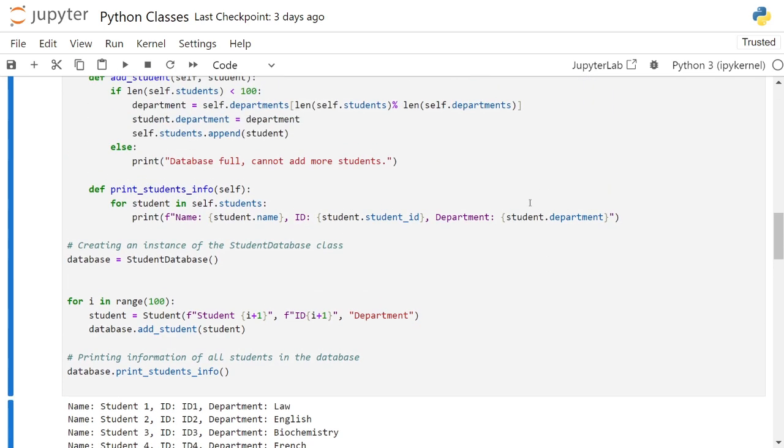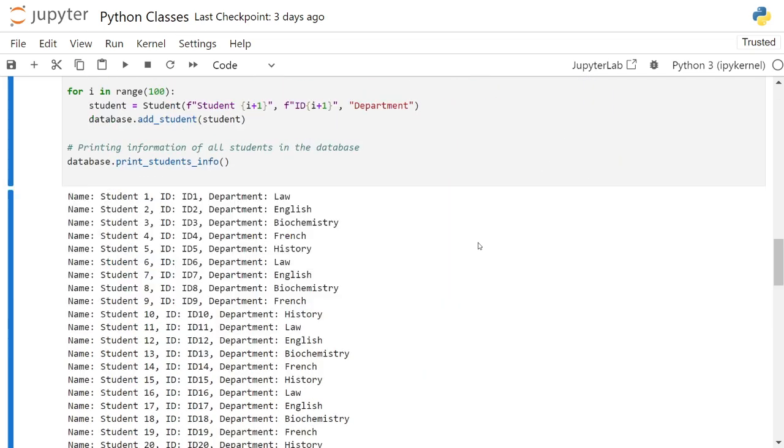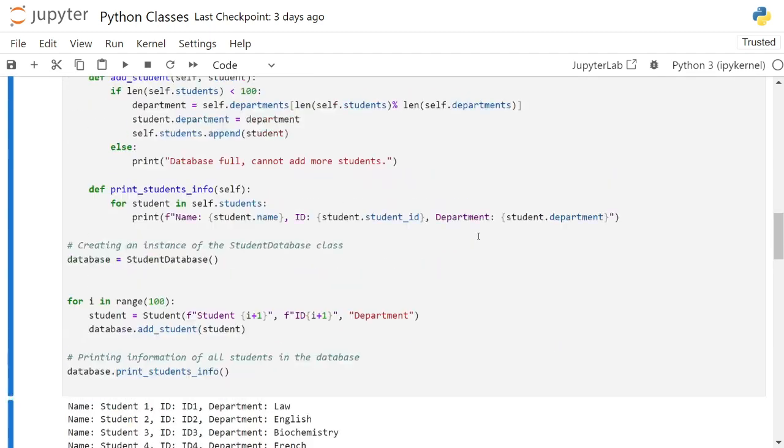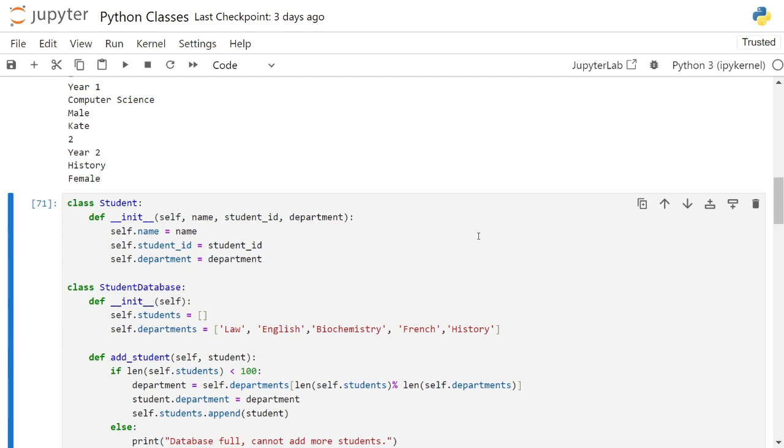So that is it, guys. It's amazing. I hope you grab something from this tutorial talking about objects and instances. And in the next video, we are going to talk about methods in Python.